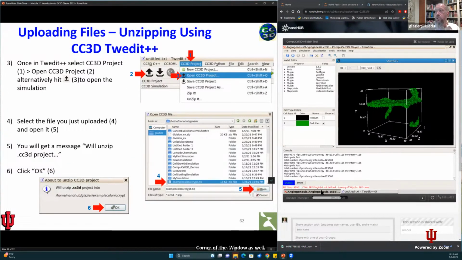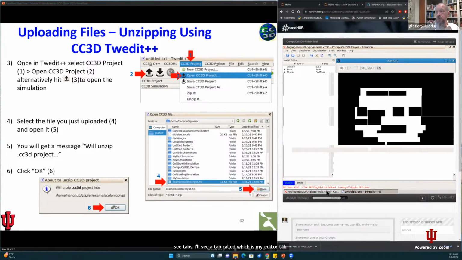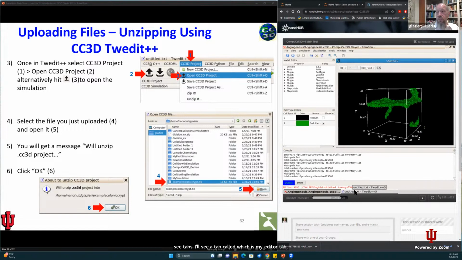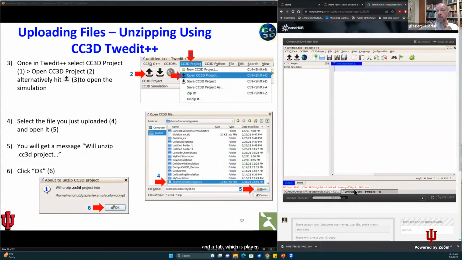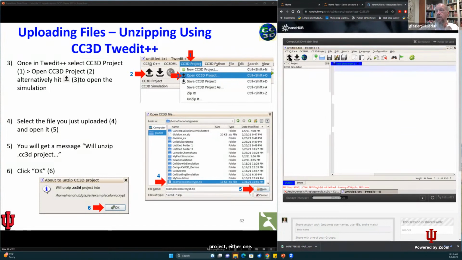I need to switch within the nanoHUB application. I'll see tabs. I'll see a tab called Twedit, which is my editor tab, and a tab which is Player. I can switch back and forth between those two. For the moment, go to Twedit, hit this up arrow button, which is Open Project, or you can do CC3D Project, Open Project, either one. Those are both possible. We select Open Project.